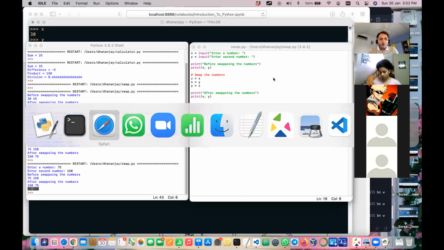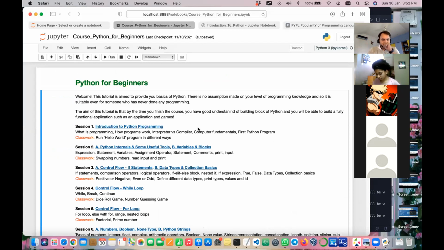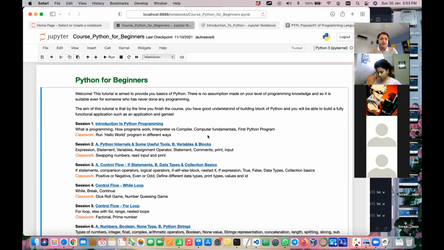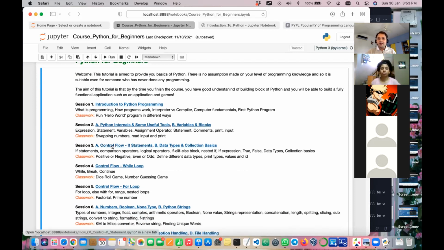Now let's look at what all things we will be doing in this course. This course gives you a very good foundation in Python, and not only do you learn the fundamentals, you get to work on a lot of programs, you build a lot of applications in short assignments, and you also build 2 projects. So this course covers introduction to Python, Python internals, then some useful tools, then variables and blocks. Then we get into control flow mechanisms, through which you can control the flow of execution of code.